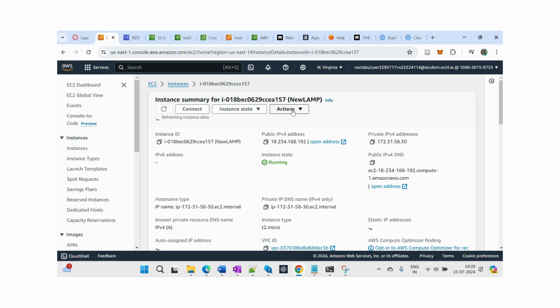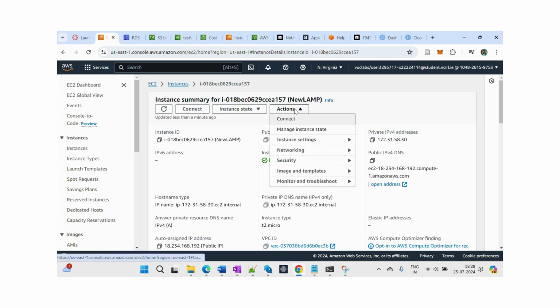Also, we have explored a new feature for disaster and backup recovery.